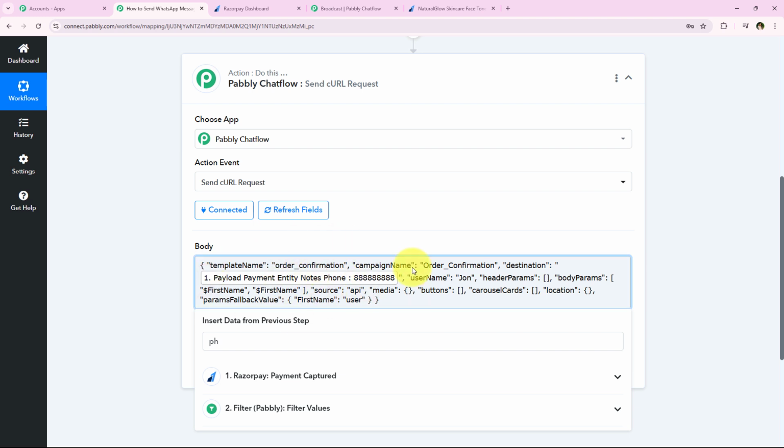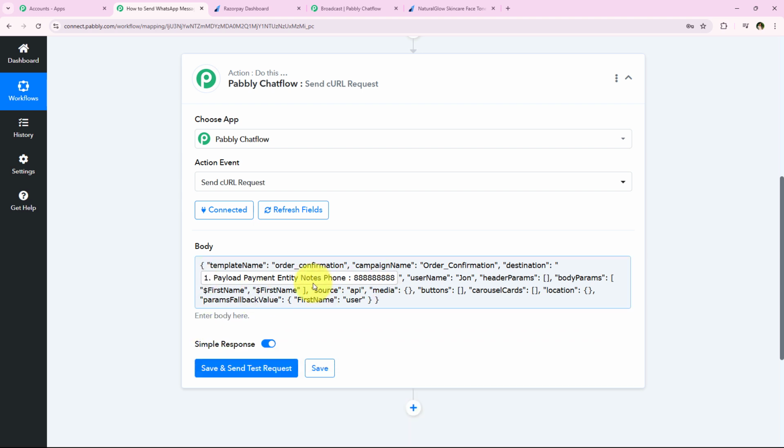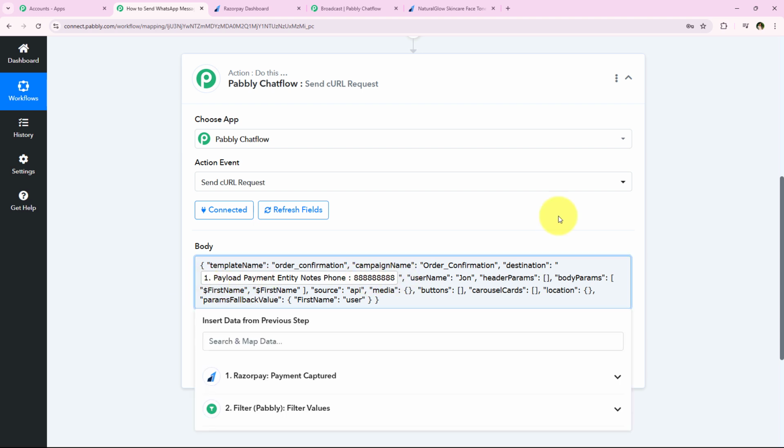But you have to keep in mind that the destination, which is the mobile number, should also include the country code. Over here you can see that after mapping, this doesn't include the country code. So what we're going to do is add 91 right over here, which is the country code of India.